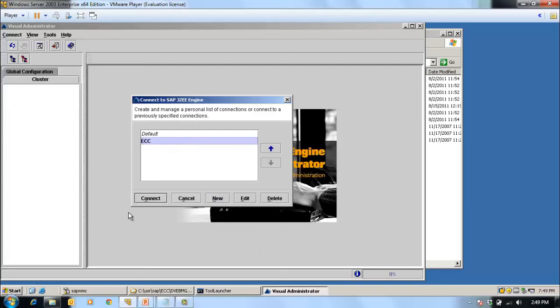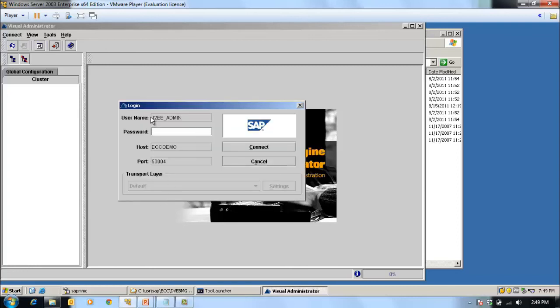It will connect. In our case, we don't need to do that anyway because we have only one system. You can use the default connector. If you say connect, then this is the username and we'll specify the password. We have all the information which we wanted to specify here. Then we give the password.